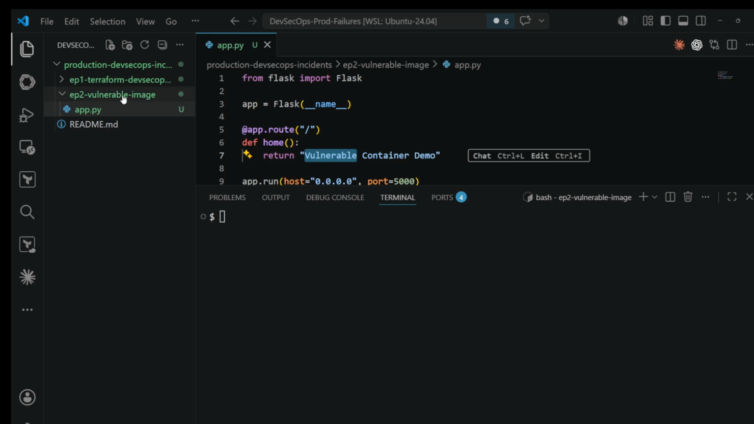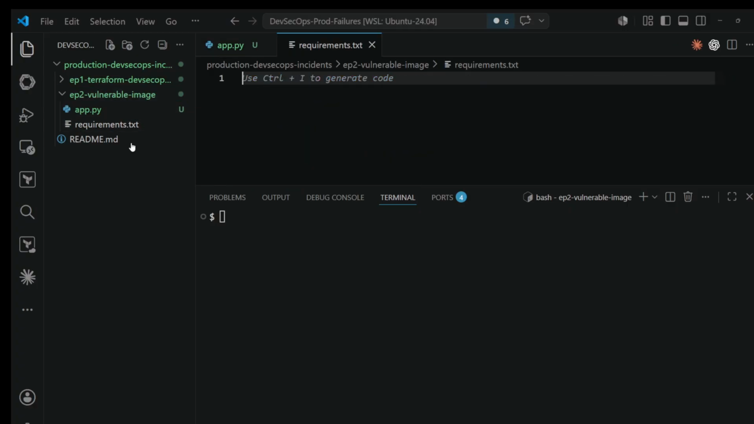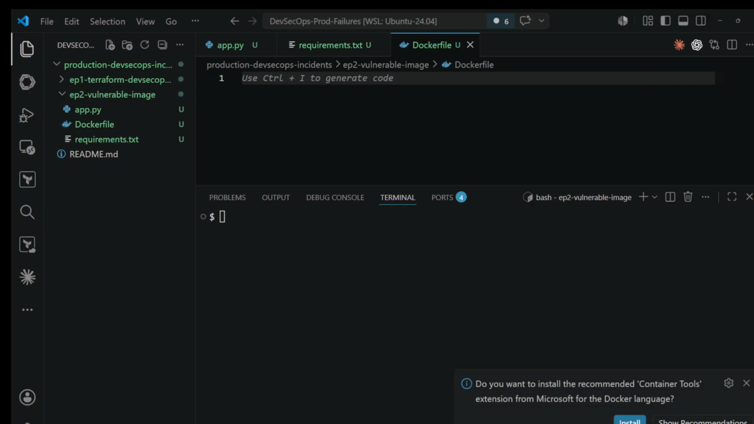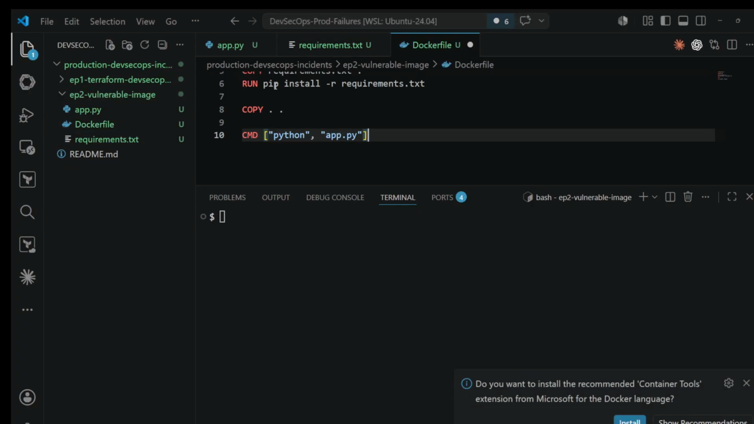Now, I'm going to create another file, requirements.txt, wherein we are going to write the Flask dependency, which we are going to install, followed by creating a Dockerfile. So I'm going to write a Dockerfile here, and in this Dockerfile we are going to write some code.